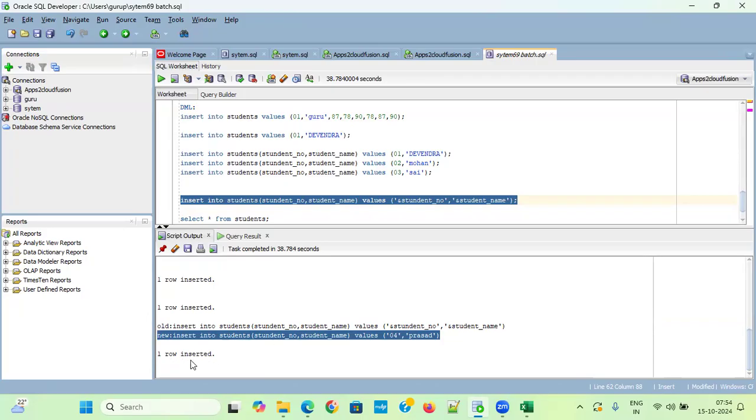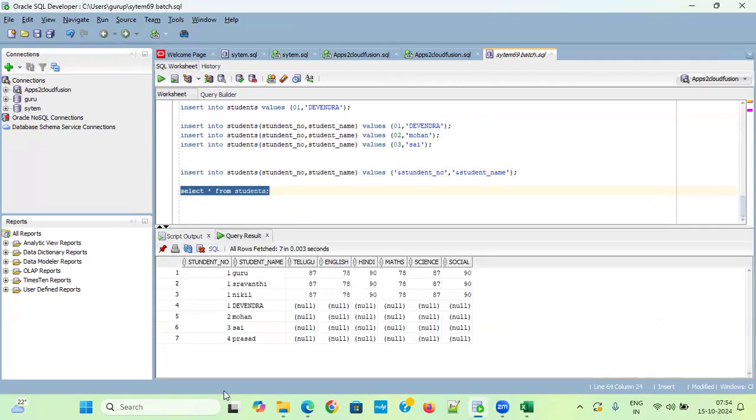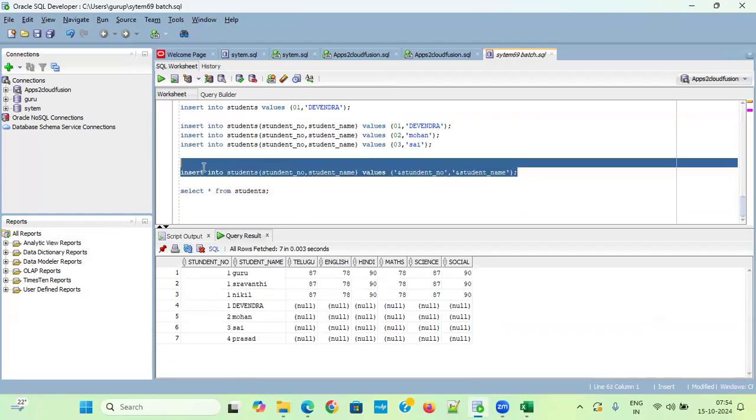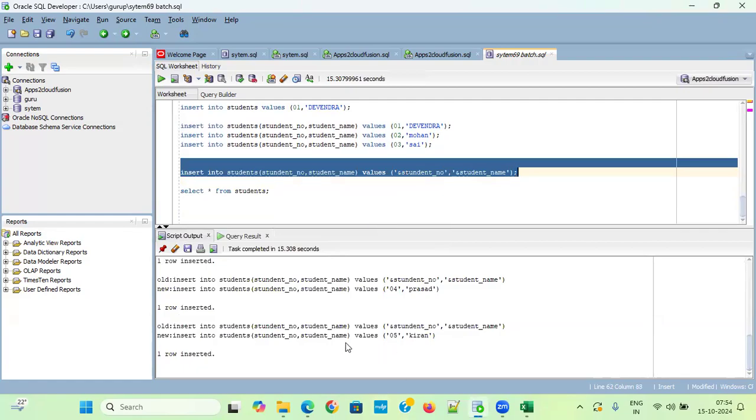Finally, the row got inserted. We'll see the data. See, the seventh record got inserted into the table. Now, if I want to insert one more record, I don't have to write this insert statement again. I will just execute this statement. It is like a form entry. 05.